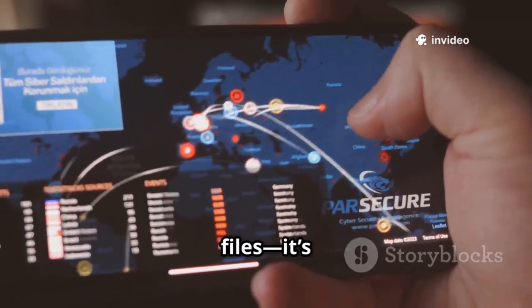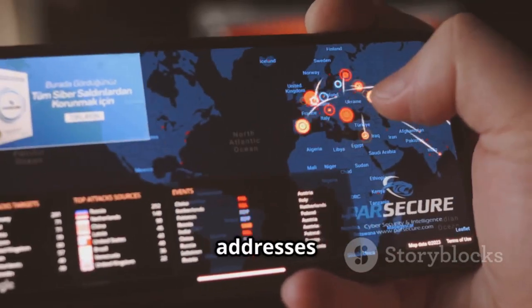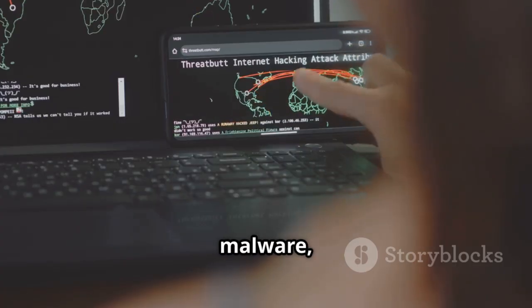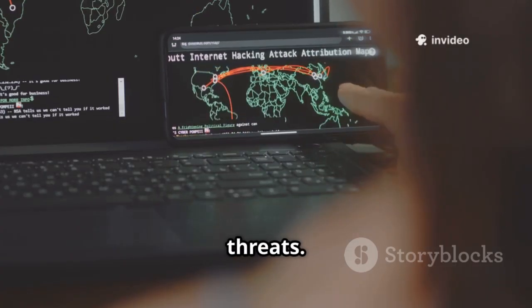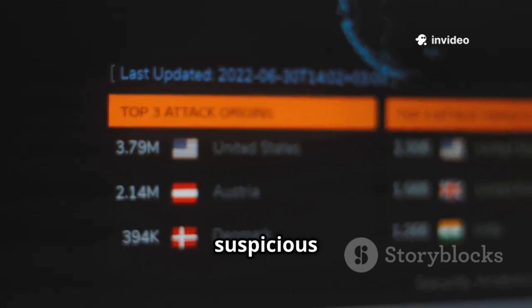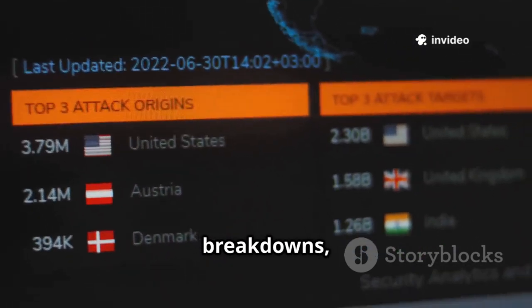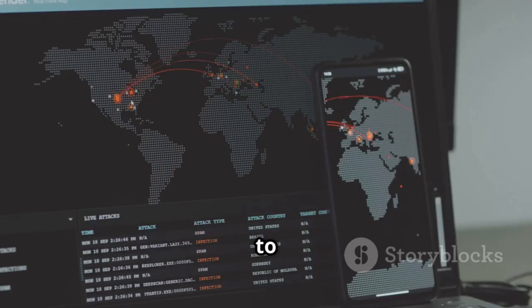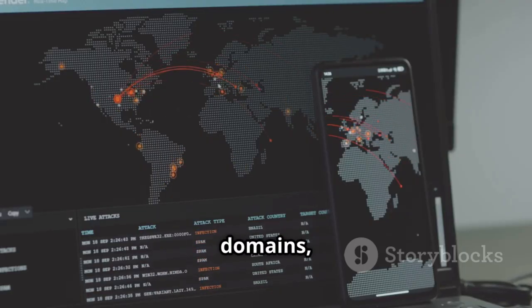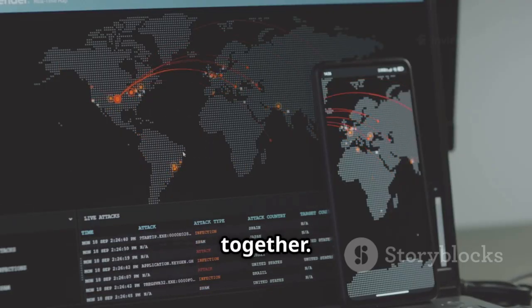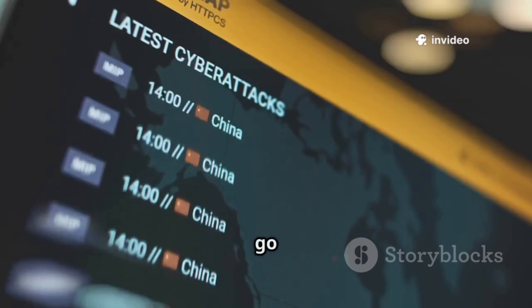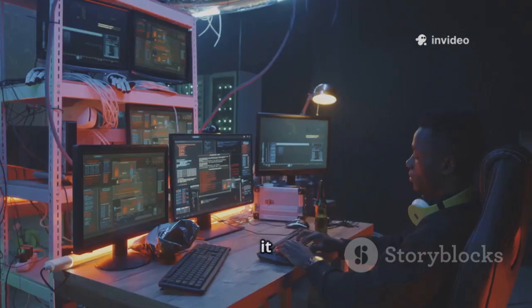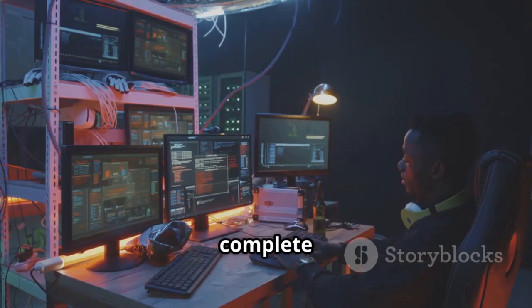VirusTotal isn't just for files, it's great for checking IP addresses too. Paste in an IP to see if it's been flagged for malware, phishing, or other threats. You'll get a timeline of suspicious activity, threat breakdowns, and community comments for extra context. VirusTotal links to WHOIS info and related domains, tying your investigation together. It's not perfect, some threats go undetected, but it's a must-check for suspicious IPs. Use it alongside other tools for a complete picture.